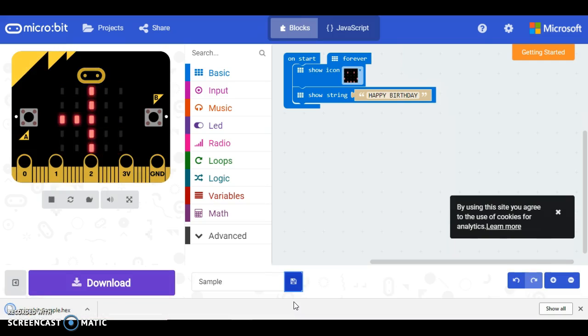I now have a program written, and I'm going to show you how to download it and put it on your Microbit in another video.